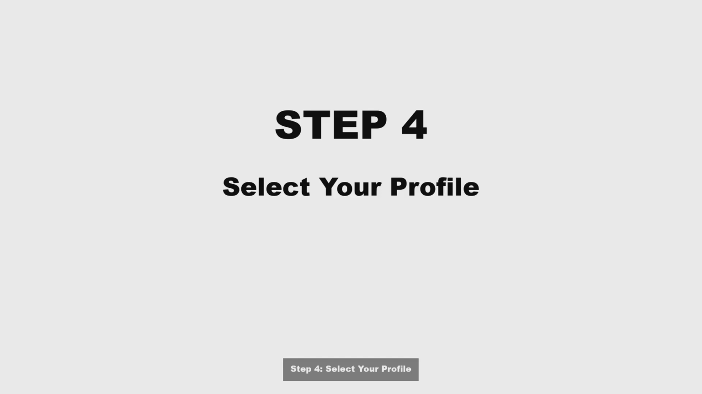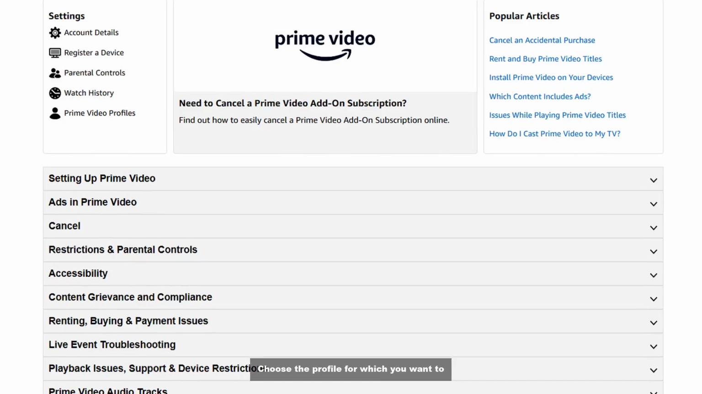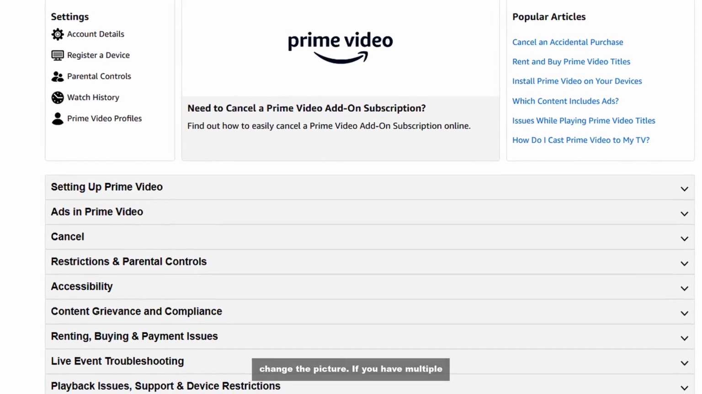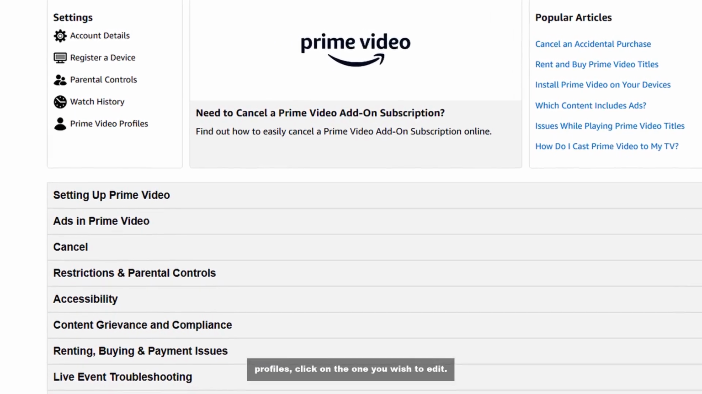Step 4. Select your profile. Choose the profile for which you want to change the picture. If you have multiple profiles, click on the one you wish to edit.